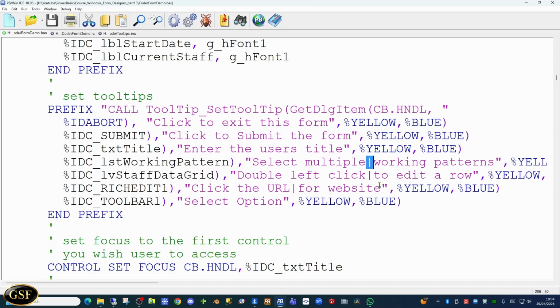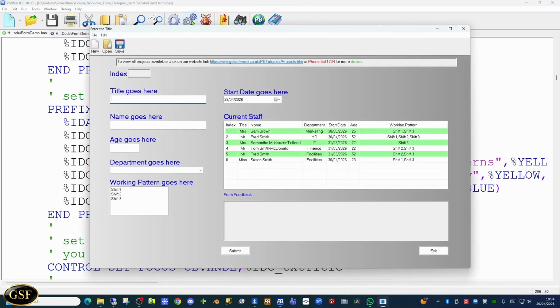It will split the string into two parts. This avoids having a tooltip which is too long. So if we try running the code once more, we should have tooltips on each of these controls. On the toolbar, on the rich edit control, on the title, on the list view. These are particularly useful on the list view as it now tells you double left click to edit a row. And again on the working pattern we have two lines of text on the tooltip.